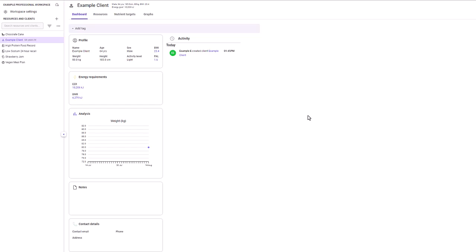Before we move on, let's discuss organizing your clients with tags. At the top of the dashboard is the tags field, where you can create and apply tags that are relevant to your work to organize your clients. For example, you might tag a client with the clinic in which you see them, or with relevant health conditions or dietary preferences. To tag a client, click Add Tag and then Create Tag.